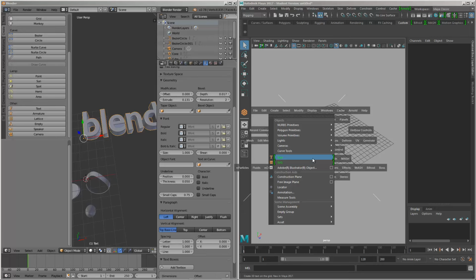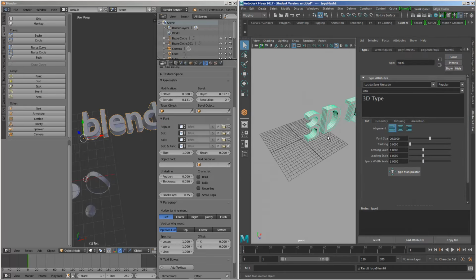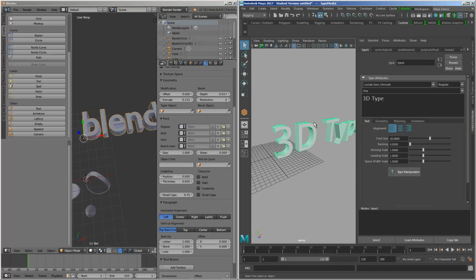In recent versions, especially in version 2017, the text object in Maya became a little bit more complicated. You can do a little bit more, but it gets a little bit complex. So if I create a text, for example, it's going to load the font, and it gives you this 3D type, and it looks okay.